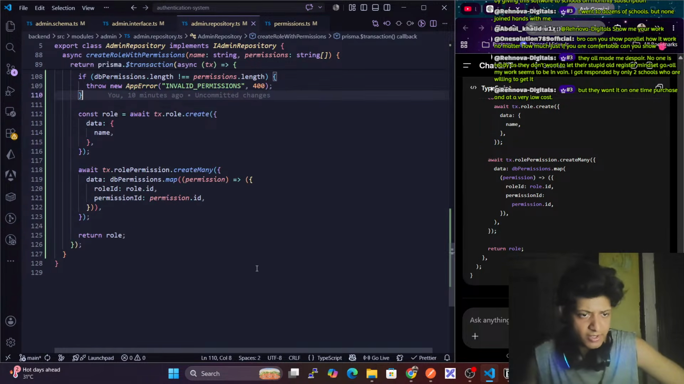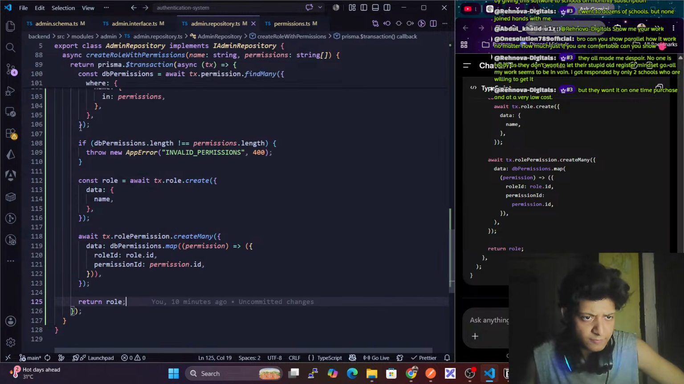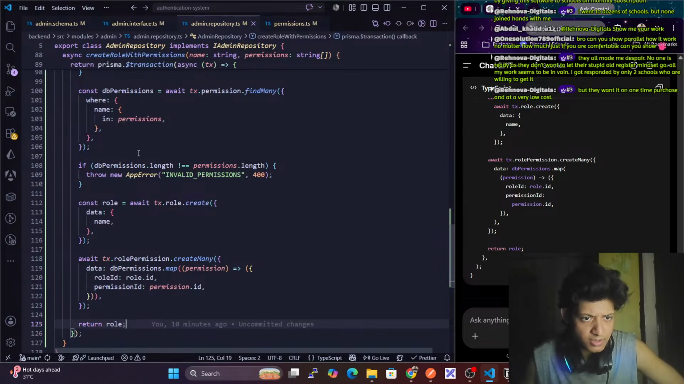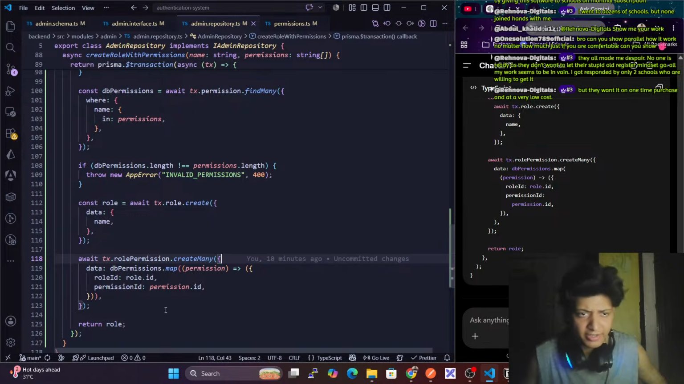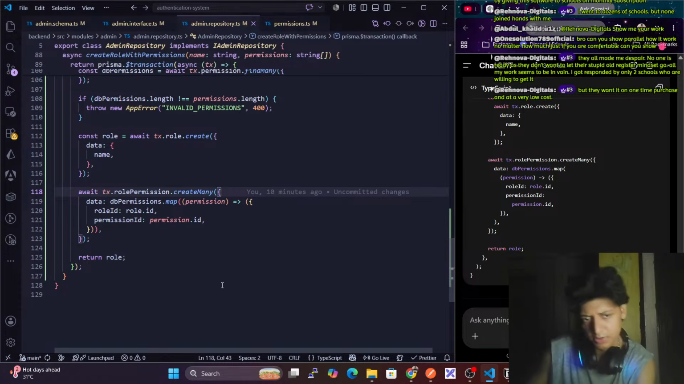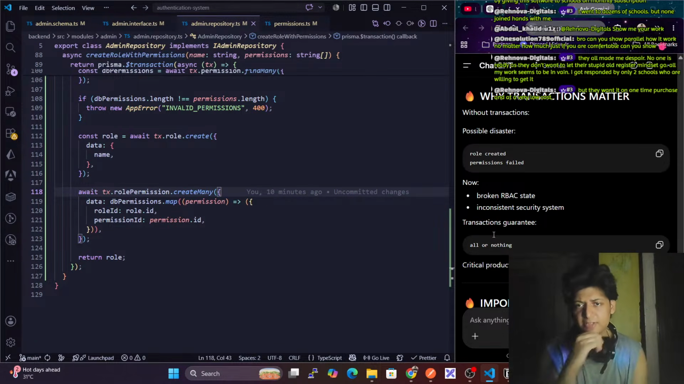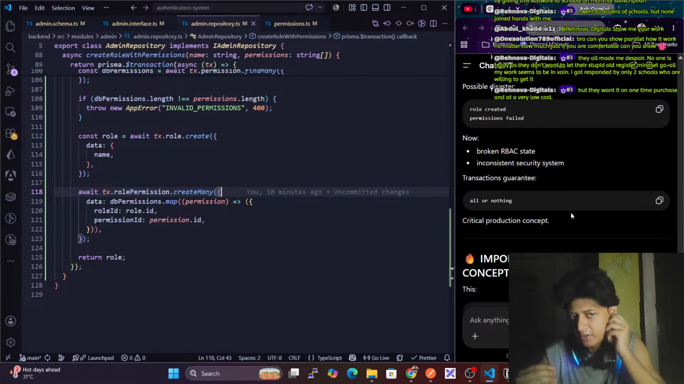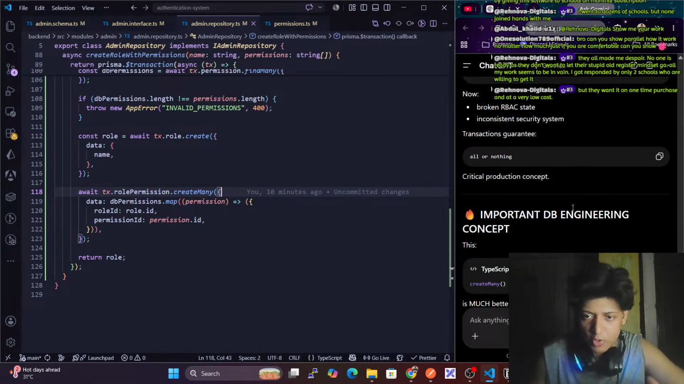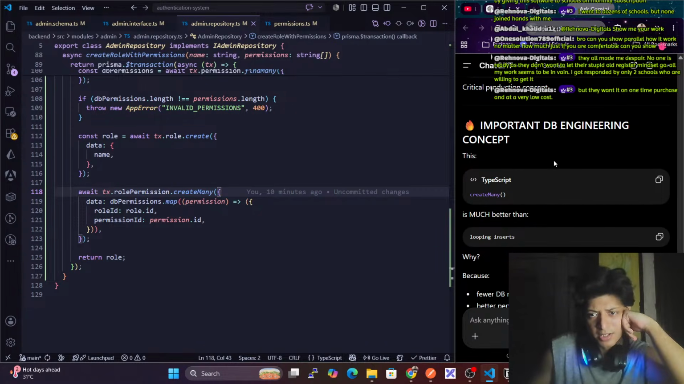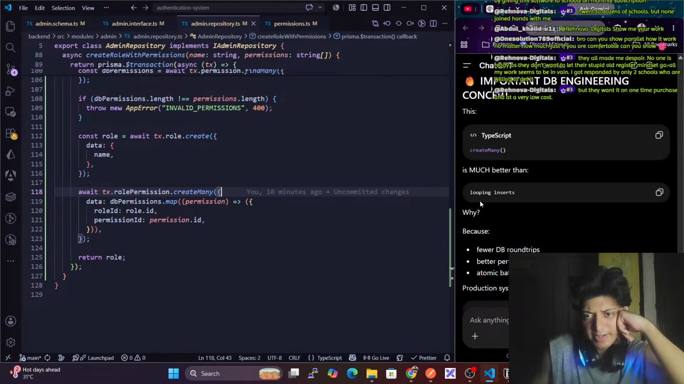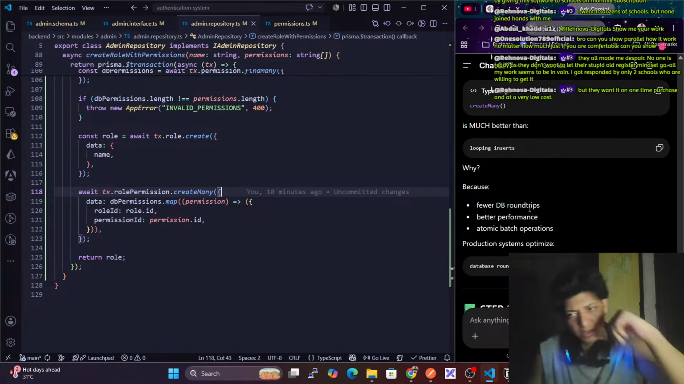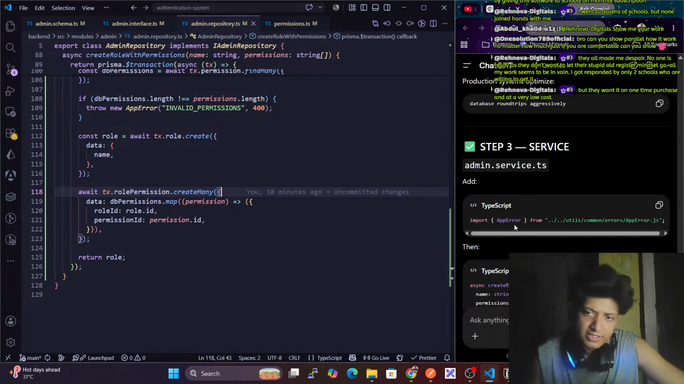Okay, so we are returning the role. Okay, so we have this role here. Just a sec, where is it? Yeah, we are returning the role here. Okay, then why does the transaction matter? We use it because we don't want anything to break, and we want everything to be either done or not done. That's why we are going with transactions. Okay, important DB engineering concept: this createMany is much better than looping inserts. Why? Because fewer DB round trips. Okay, got it. Service layer.